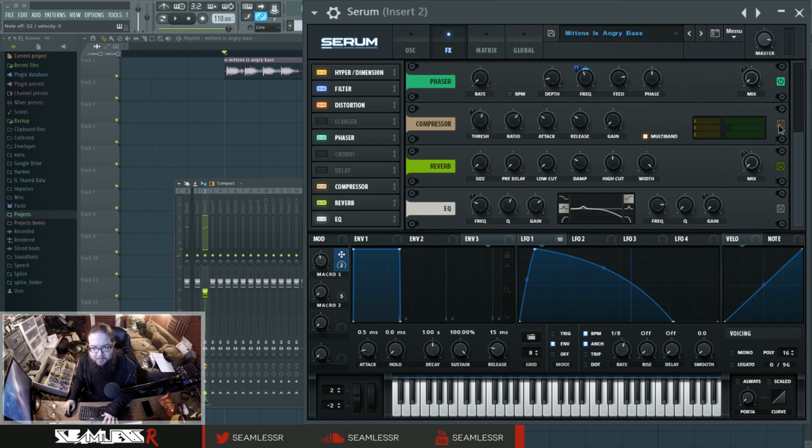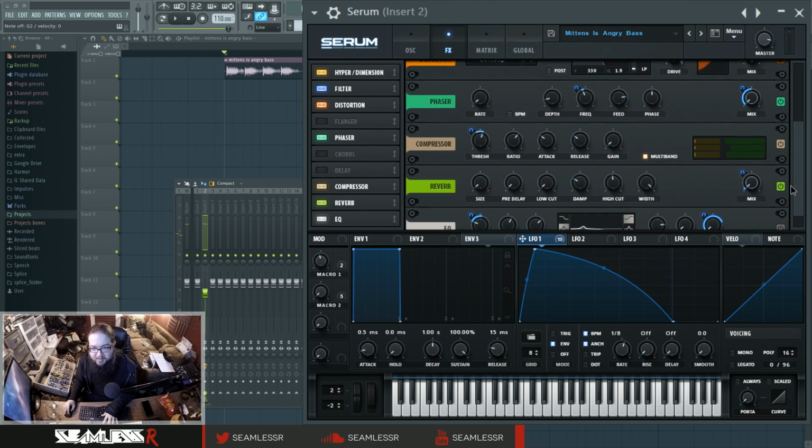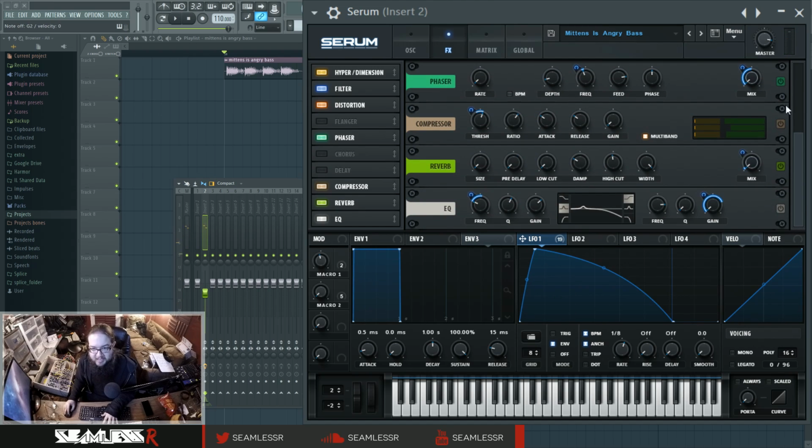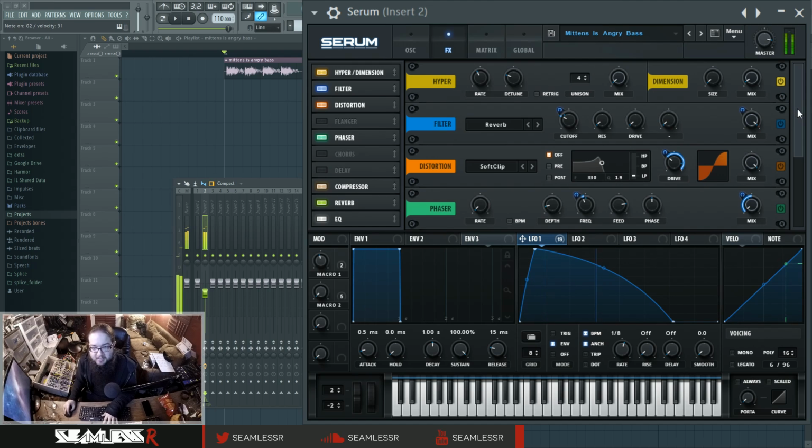Doing phasey stuff. Compressor, with the LFO controlling the threshold amount, which is kind of interesting. Also the mix amount here. A lot of modulation. I'm way down where I should be. Derp. Okay, that explains a lot. Expand your dimensions. And hyper up a bit.